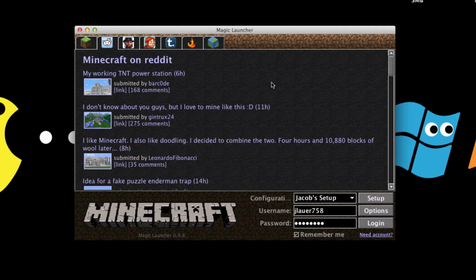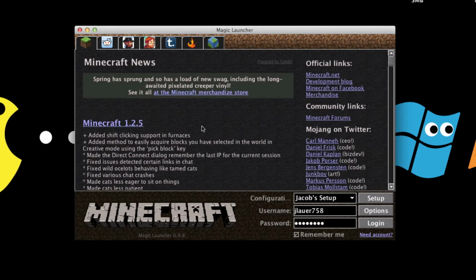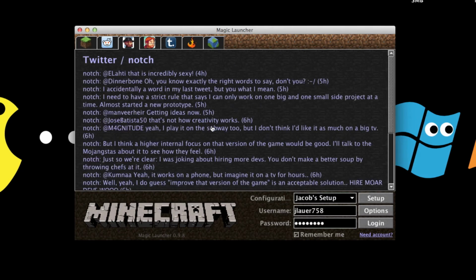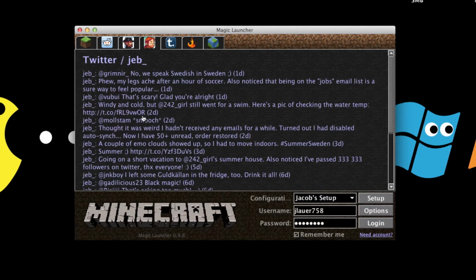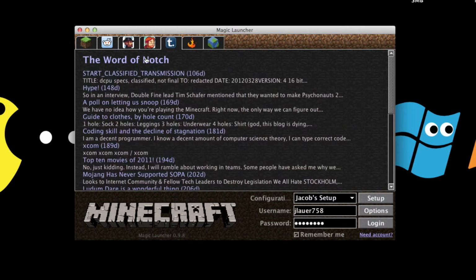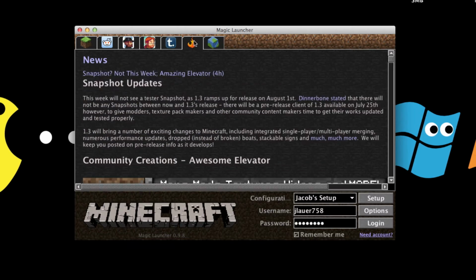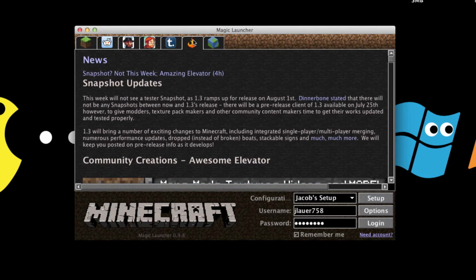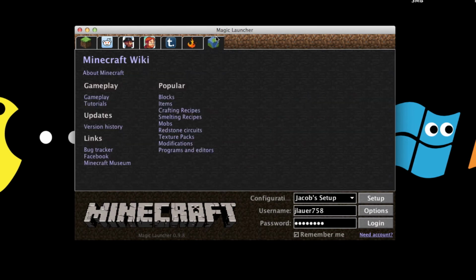Right now I'm just going to go over the tabs that it has here. You've got your regular old Minecraft news. You've got the Reddit for Minecraft, and just click on these to see the little posts. You've got Notch's Twitter and Jeb's Twitter. You've got the World of Notch Tumblr page. You've got the Minecraft forums, and then you've got the Minecraft wiki over here.